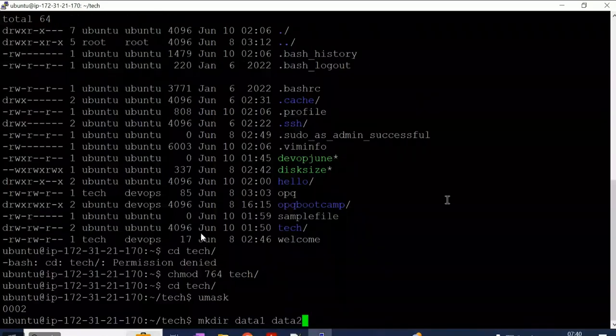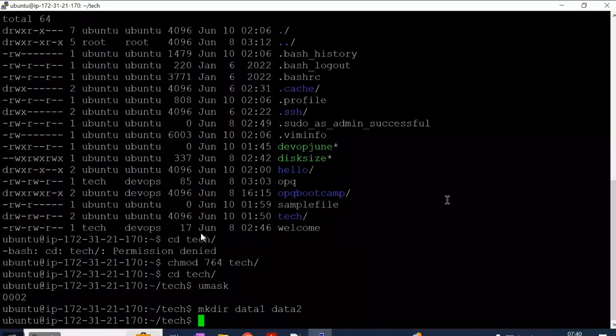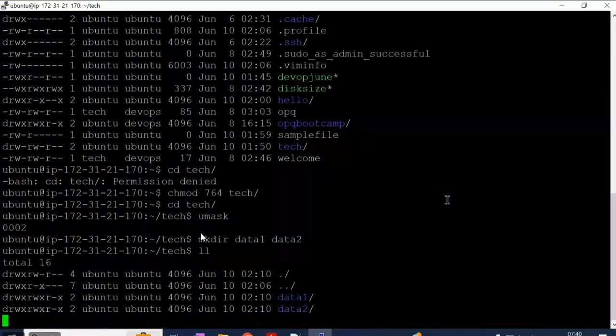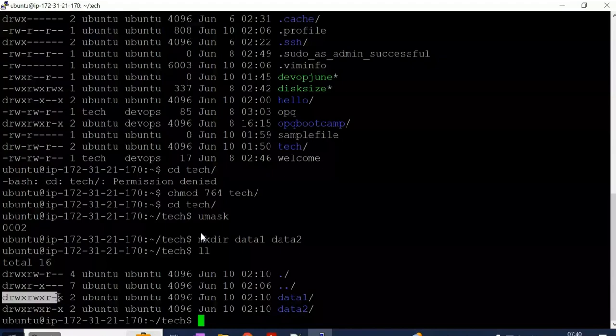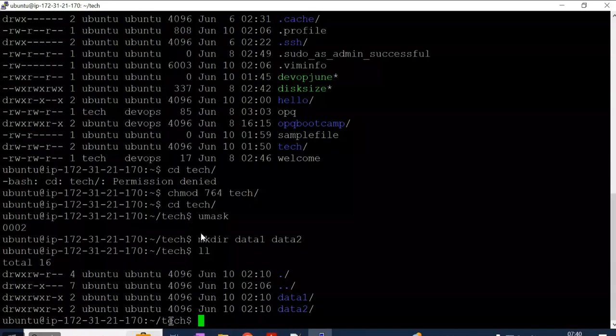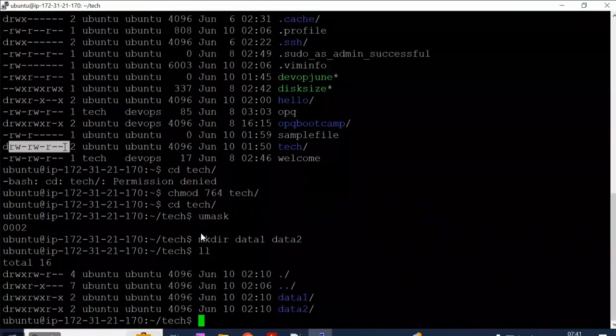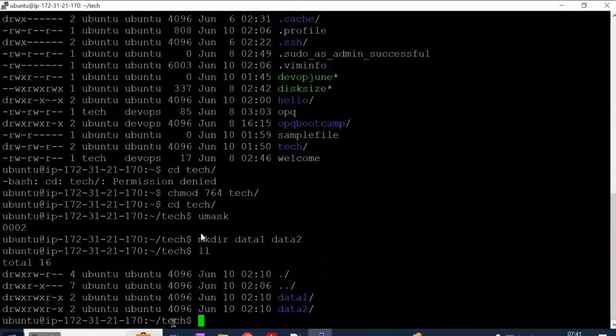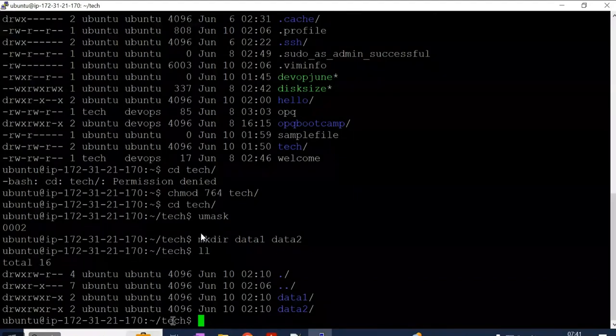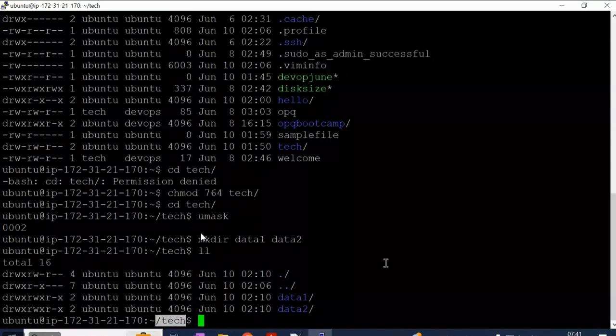So I have created two directories, one is data1 and data2. If I list it, you see here, which is 775, right? But my tech group permission, if you see here, is 664. So this is my parent. Inside this, I have created two folders, which are child folders. But the parent has a different permission, and the child has a different permission.